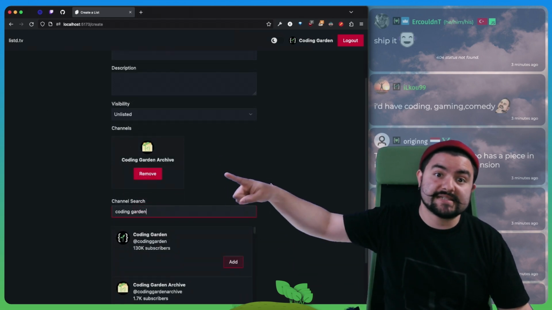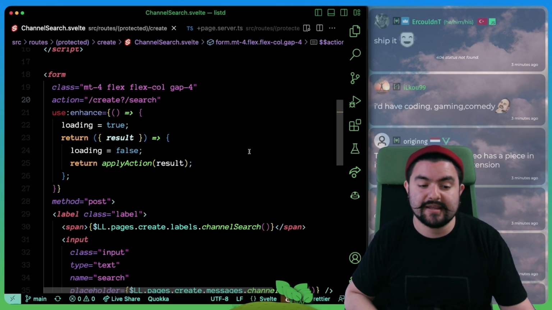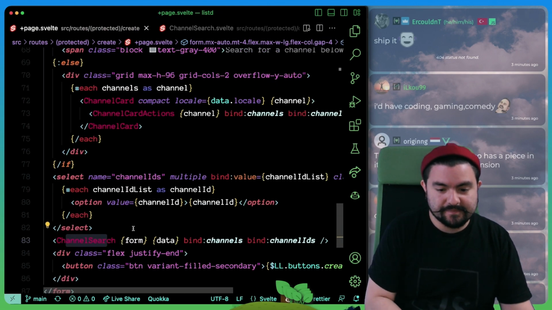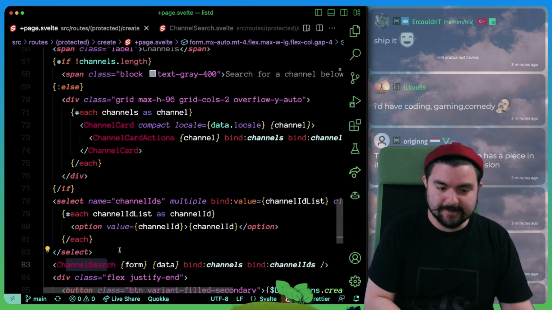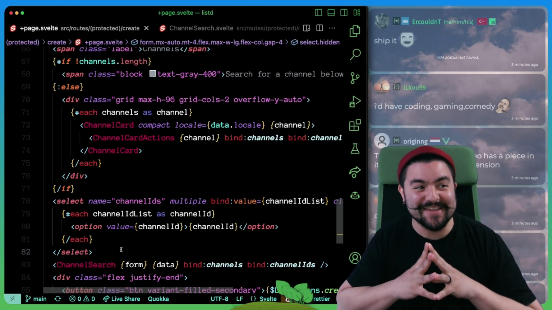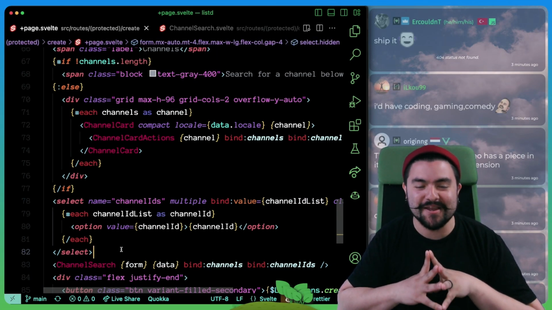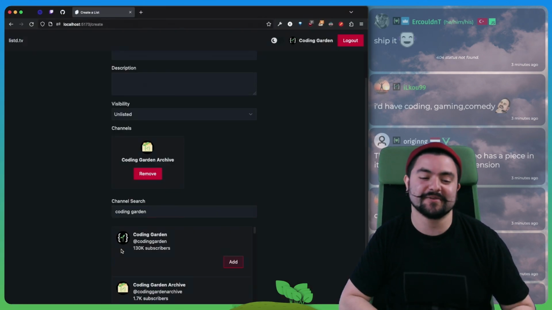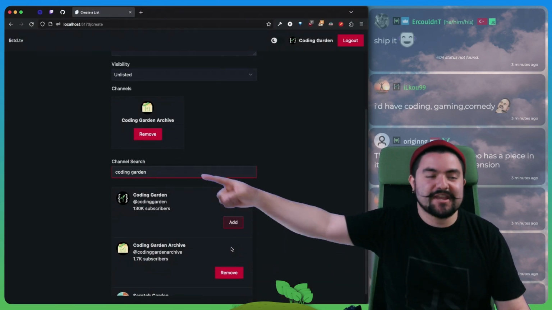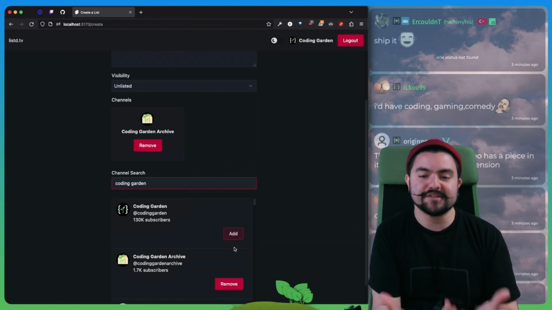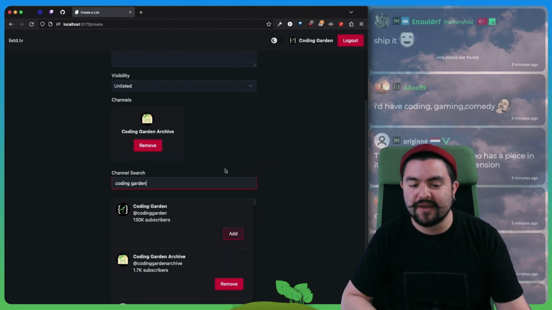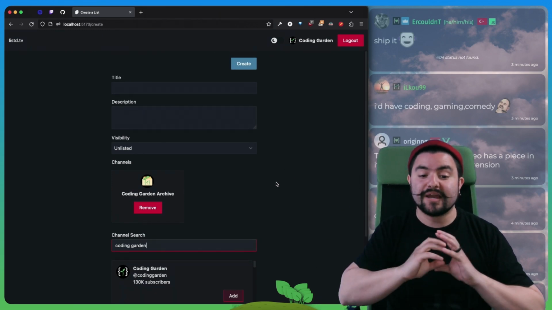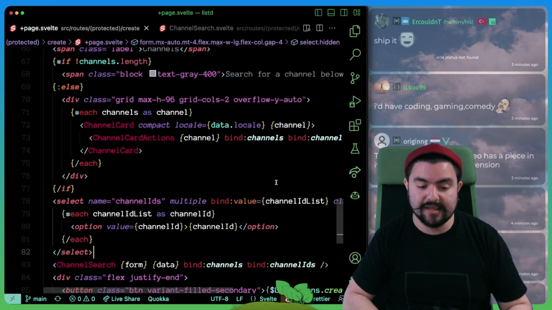So the way that we're actually sending the channels to the backend for create is just a list of channel IDs. And you can actually see that right here. If you're newer to web development, you may not remember the days of hidden form inputs, but that's basically what we're doing here. So the channel search and then the list of channels, that's purely visual. That's for the user to know what they're adding to the list. But when we submit the form with a post request, we're actually just sending a list of channel IDs.